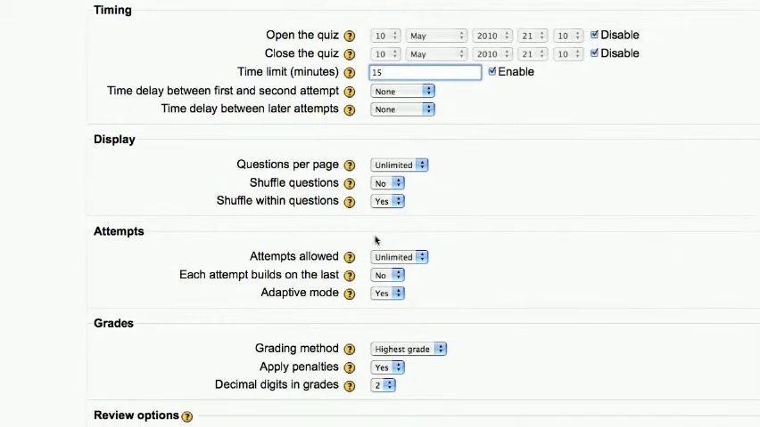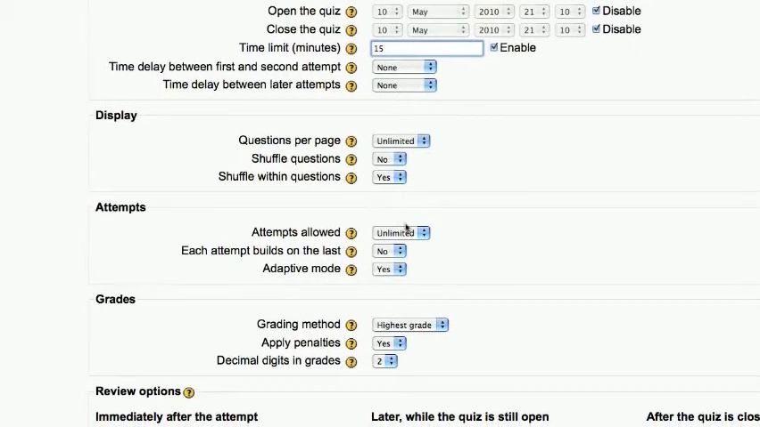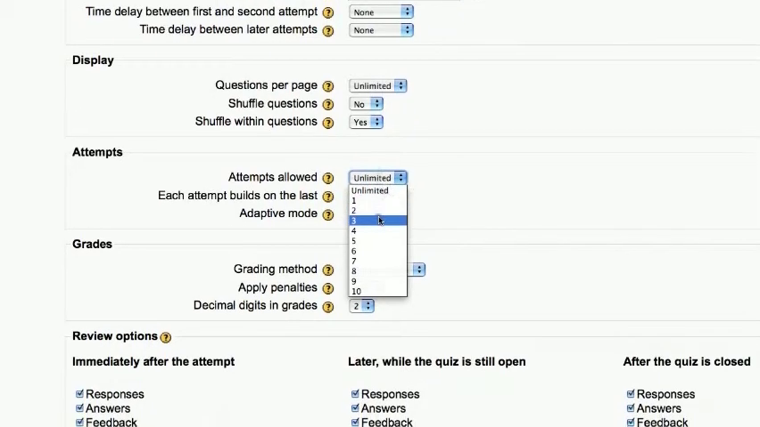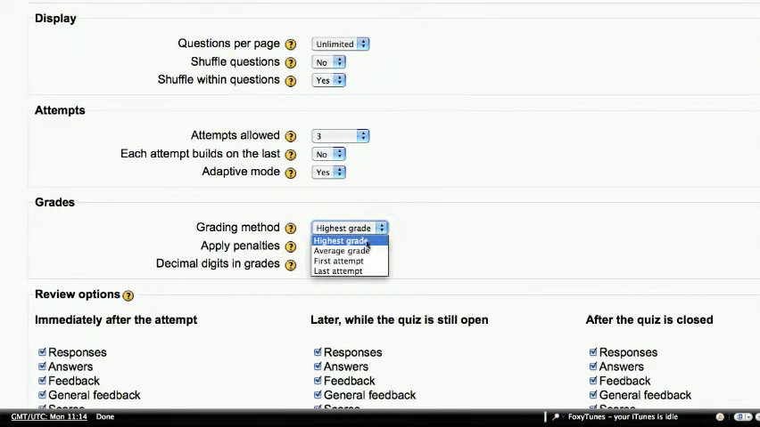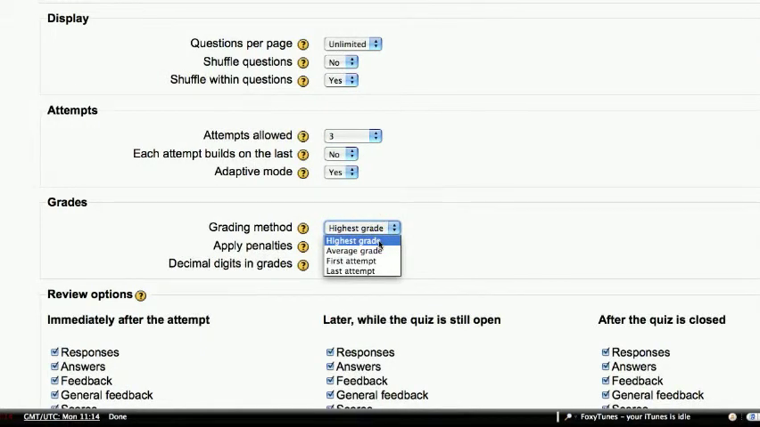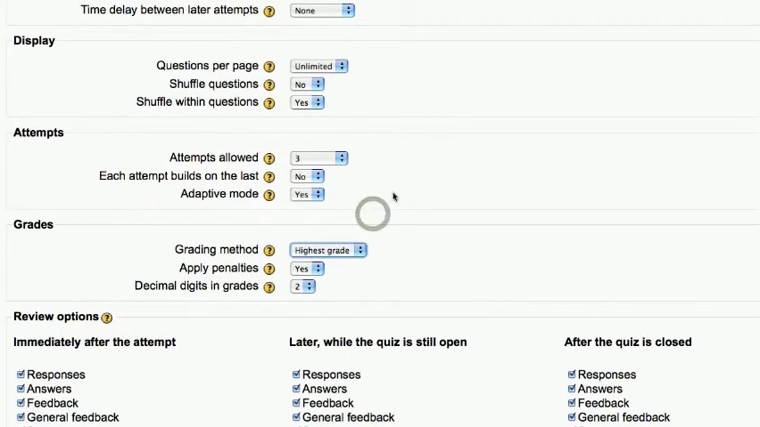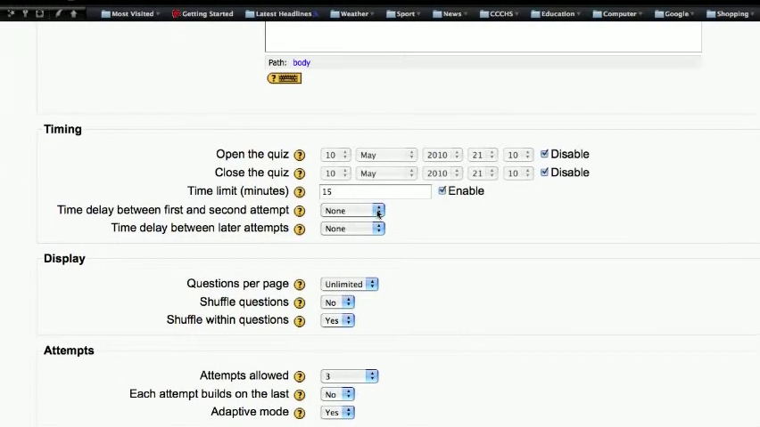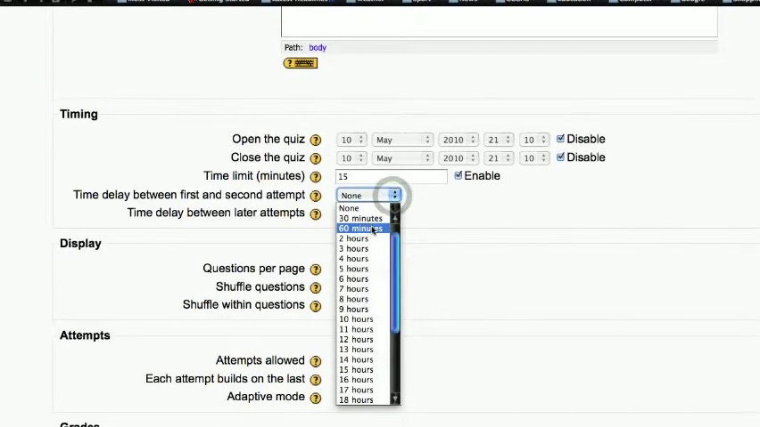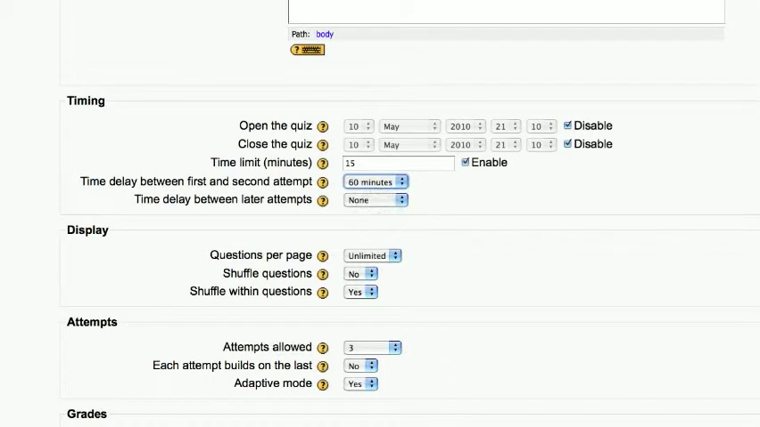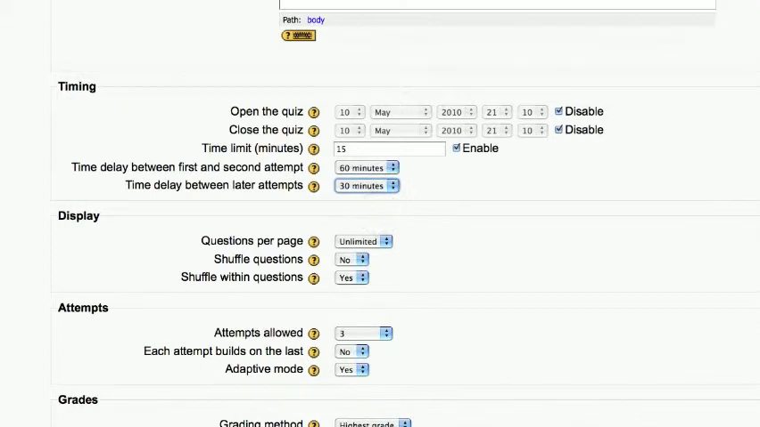There are also settings to allow students to have more than one attempt at the quiz. So if we wish to give our students 3 attempts at the quiz, we could also choose our grading method. So that would be the highest, that would be their average, first attempt or last attempt at the quiz. We can also delay how many minutes it takes between first and second attempt. So if we wanted to have the students have an hour between tries, and then say 30 minutes between subsequent tries at the quiz.